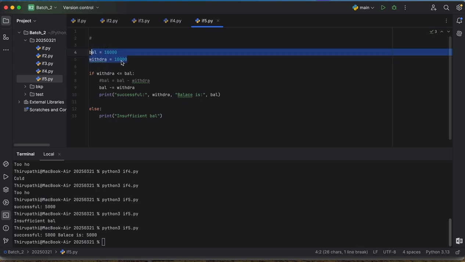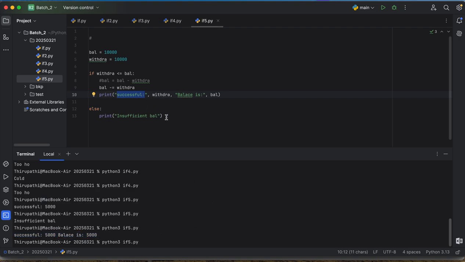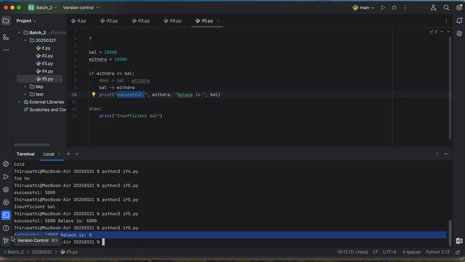Now, what is the output we'll get if the user is withdrawing 10K? Satisfied? Then what is the output we'll get? Yeah, successful, and can you tell me how much we'll get here exactly? Okay, balance is 0. Clear, right? So in banks also they use these kinds of logics.